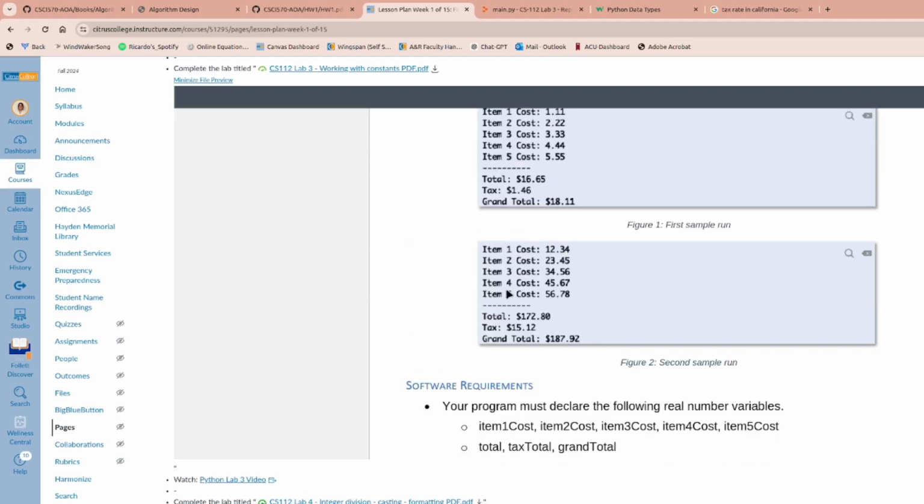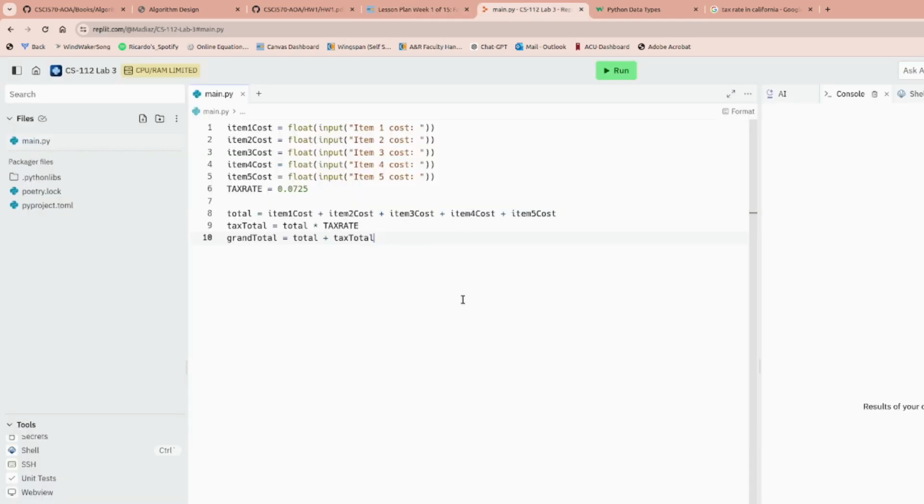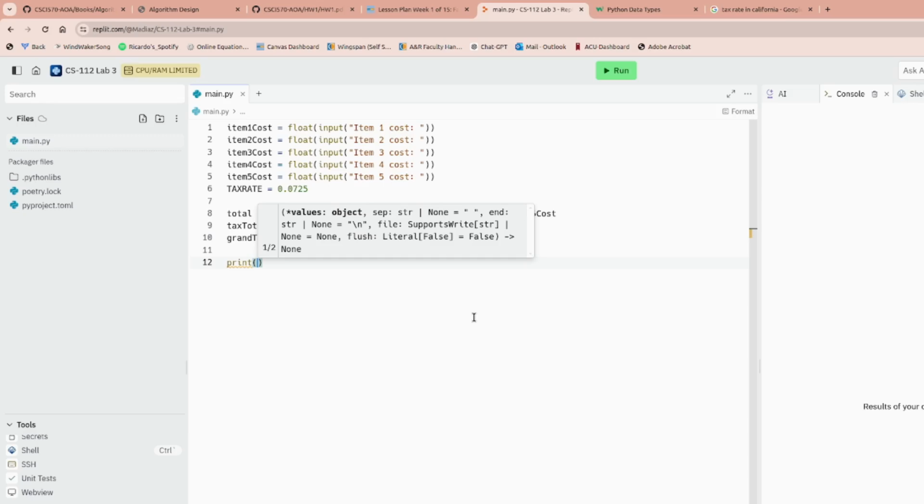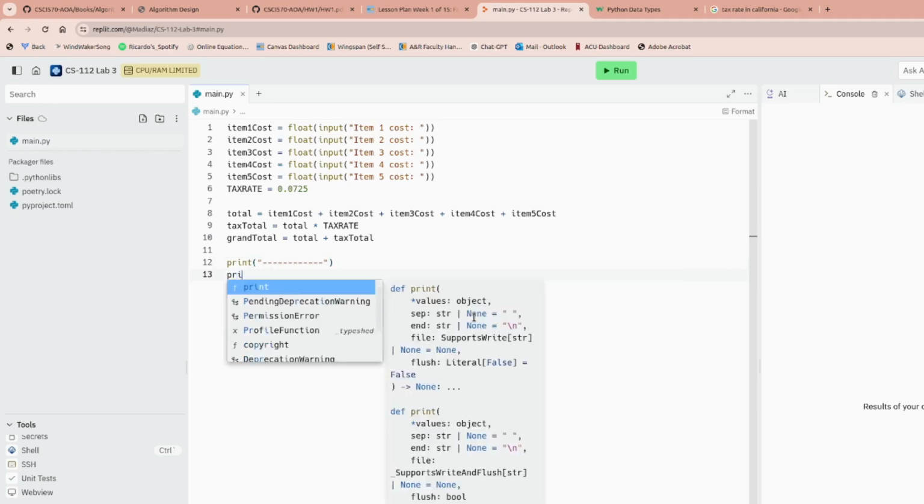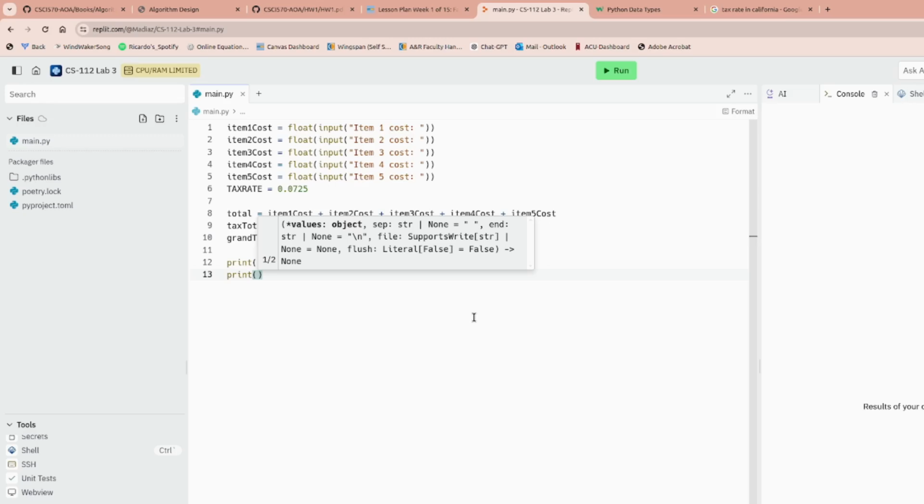Okay, so we got to do the currency style. So we still have to do that. So when we output, we're going to output in currency style. So I'm going to print out the dashes, and you just go ahead and put however many dashes you think look nice. It's not super important. But it will be to the user, so don't put way too many dashes. That would be weird.